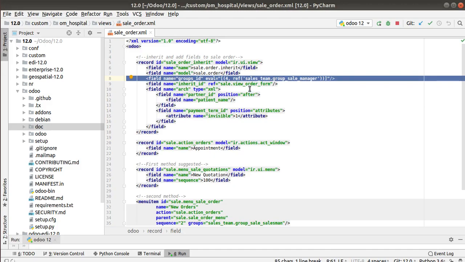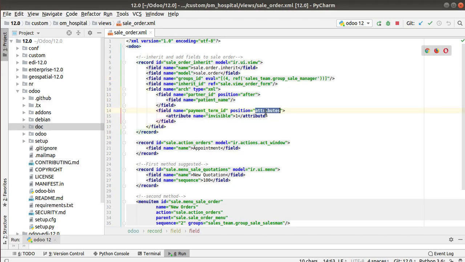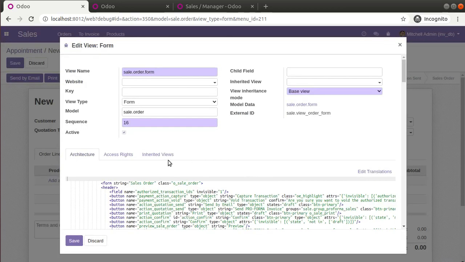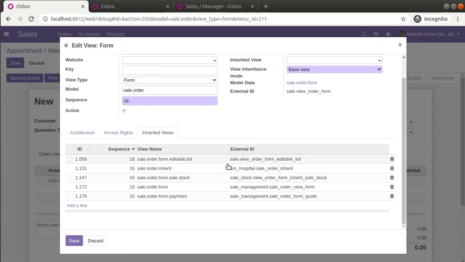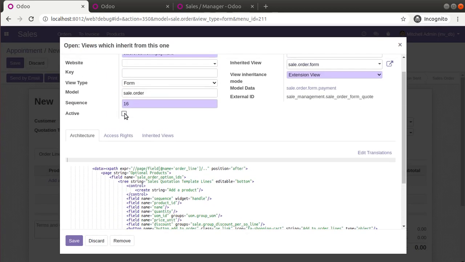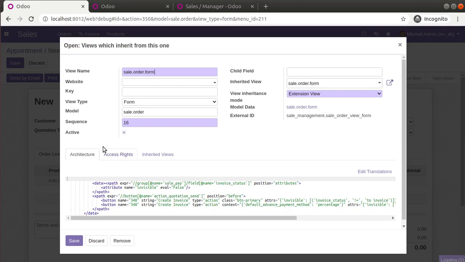So I think payment term ID attributes, attribute name invisible equal to 1. So it has to be invisible for this user group. So let me check whether this field has been inherited in any other views, or let me confirm payment term ID. So I'll just deactivate this view to ensure that this is not affecting our change.